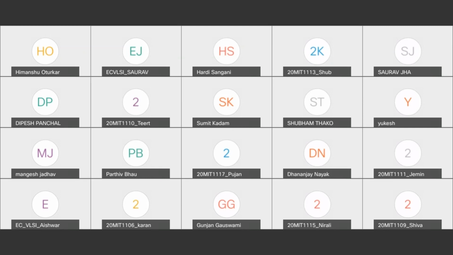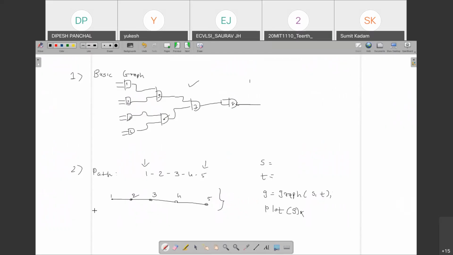The question is that you have to start at node number 1, and you have to end at node number 5, like this: 1, 2, 3, 4, 5. This is my expected output, defined as a path. If I want to travel from 1 to 5, I have to follow this path: 1, then 2, then 3, then 4, then 5.